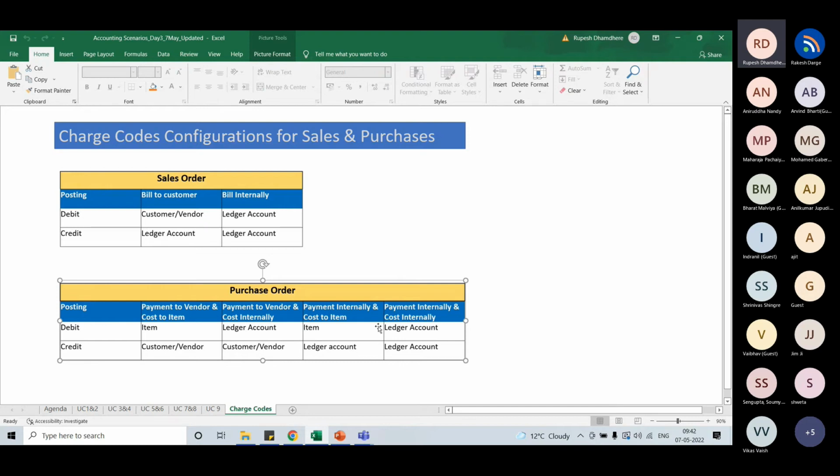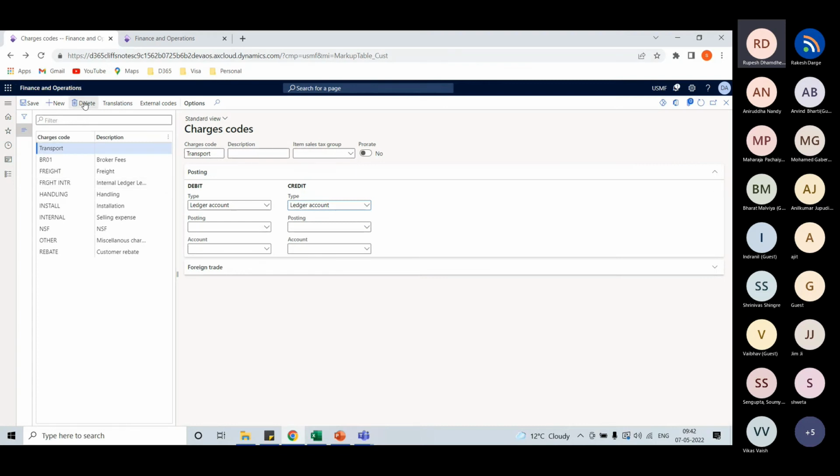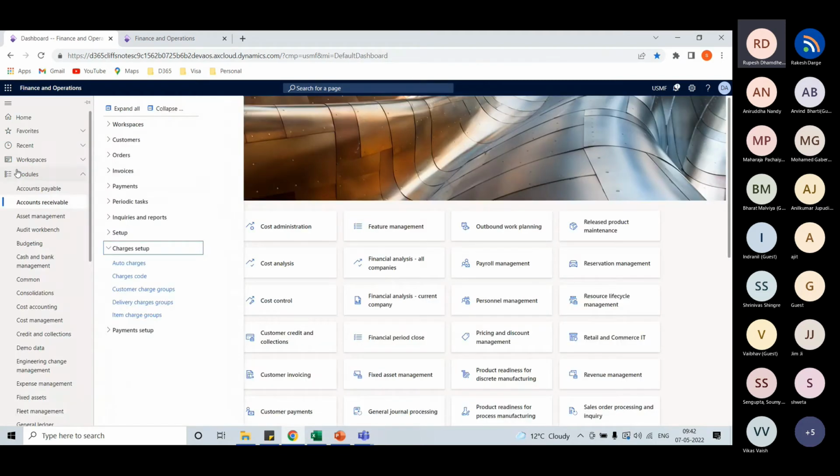Okay. If you don't want to apply the cost to an item and you are not paying the vendor, in that case, as the debit and credit posting type, you should select ledger accounts. Okay, so that's how this configuration will come into the picture for different scenarios when it comes to a charge code.